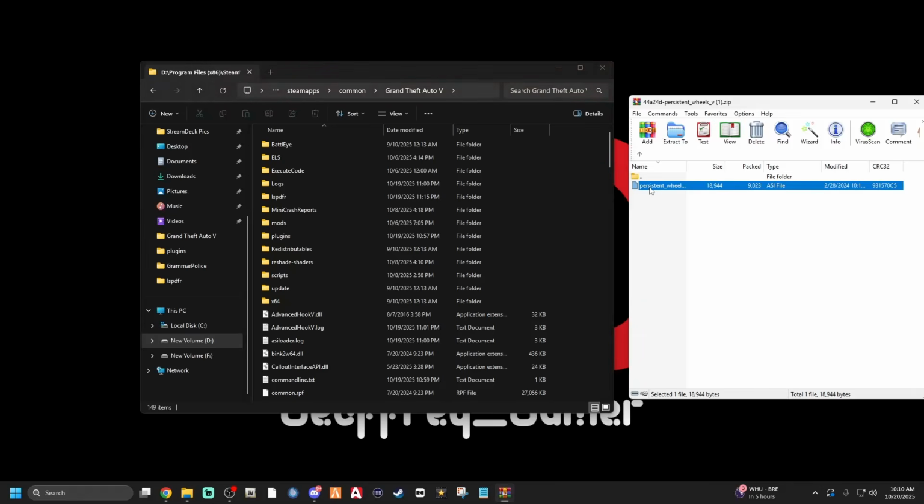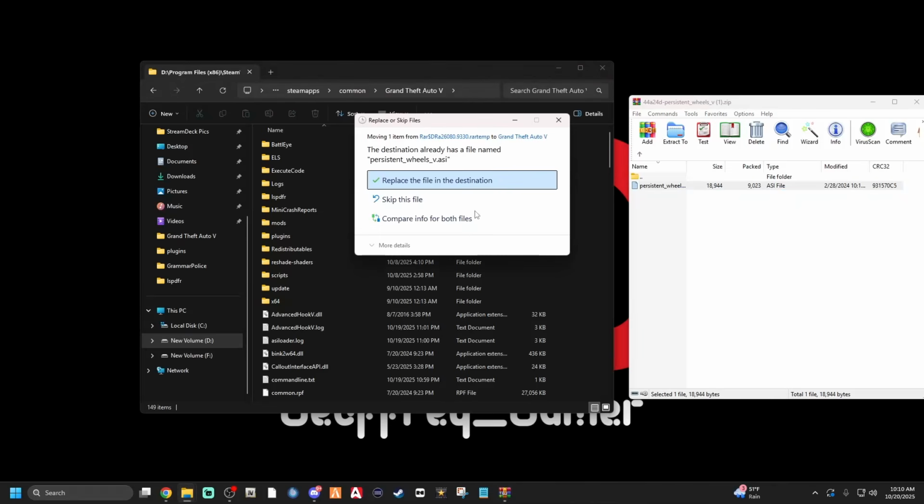Okay, so we can exit out of this WinRAR, and now we have the Persistent Wheels V. There's just one file. Same thing, folks, and it's an ASI. There's no need for an INI or anything like that. Left click, drag it right here, and drop it in. It's going to ask if I want to replace it because I already have it installed.